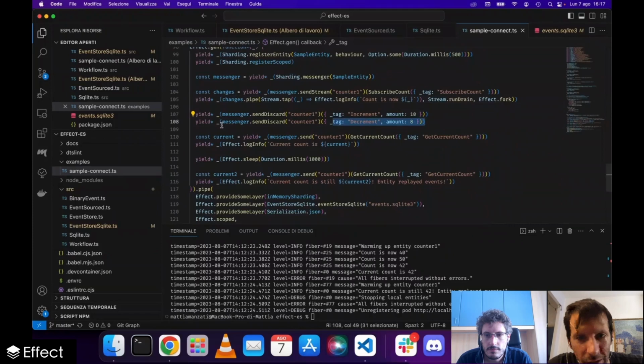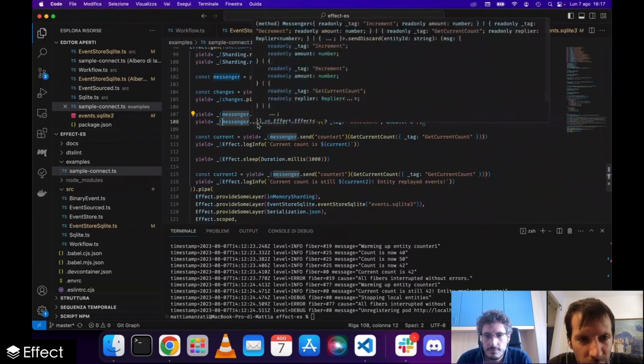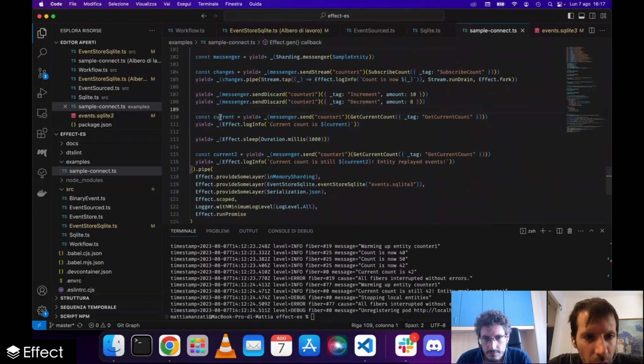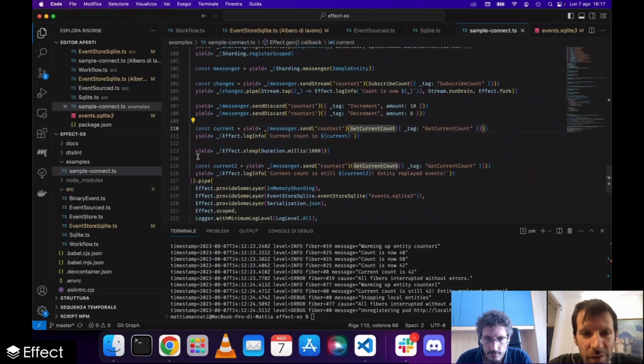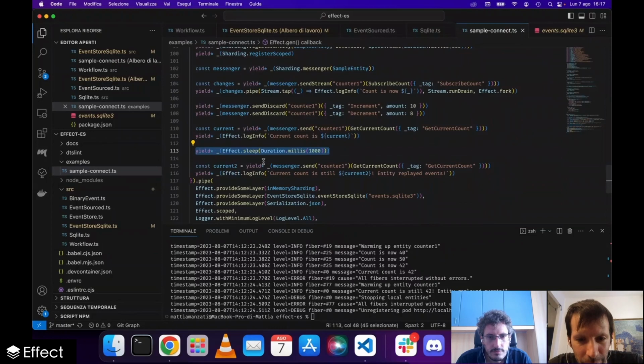And then I send an increment of 10, a decrement of 10 without caring about the actual response. Also an example of a request where I send a message and I want to get back a result. Current is a number. Then, just to see the process of the entity stopping, I sleep for 1 second.